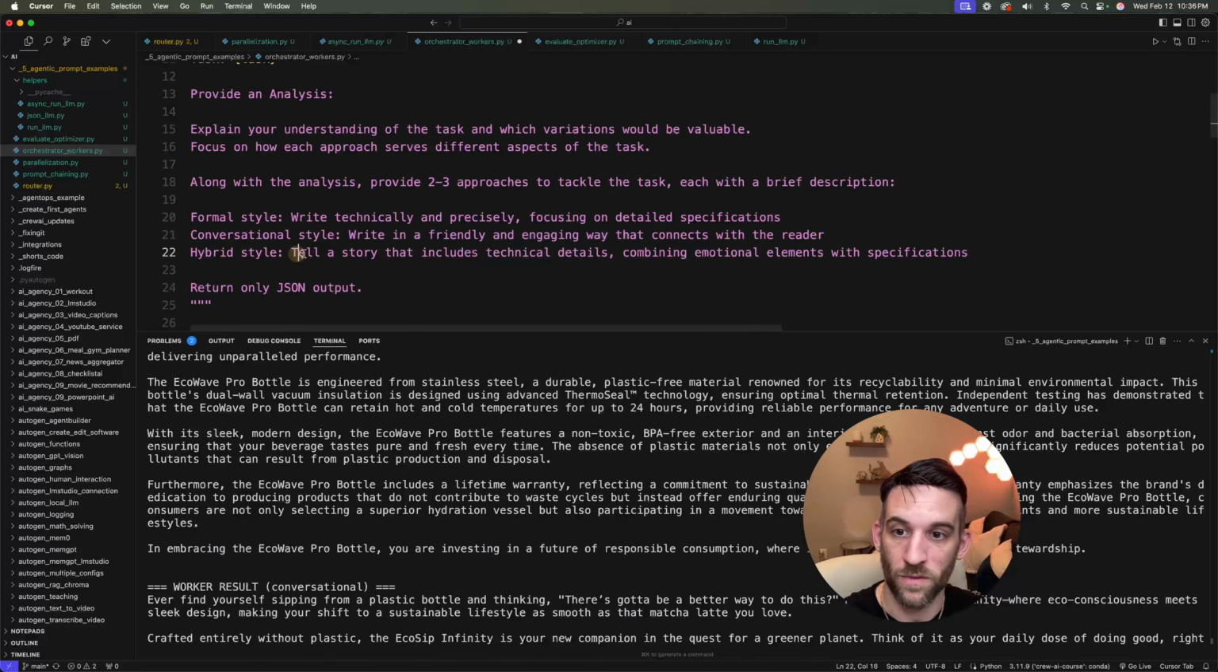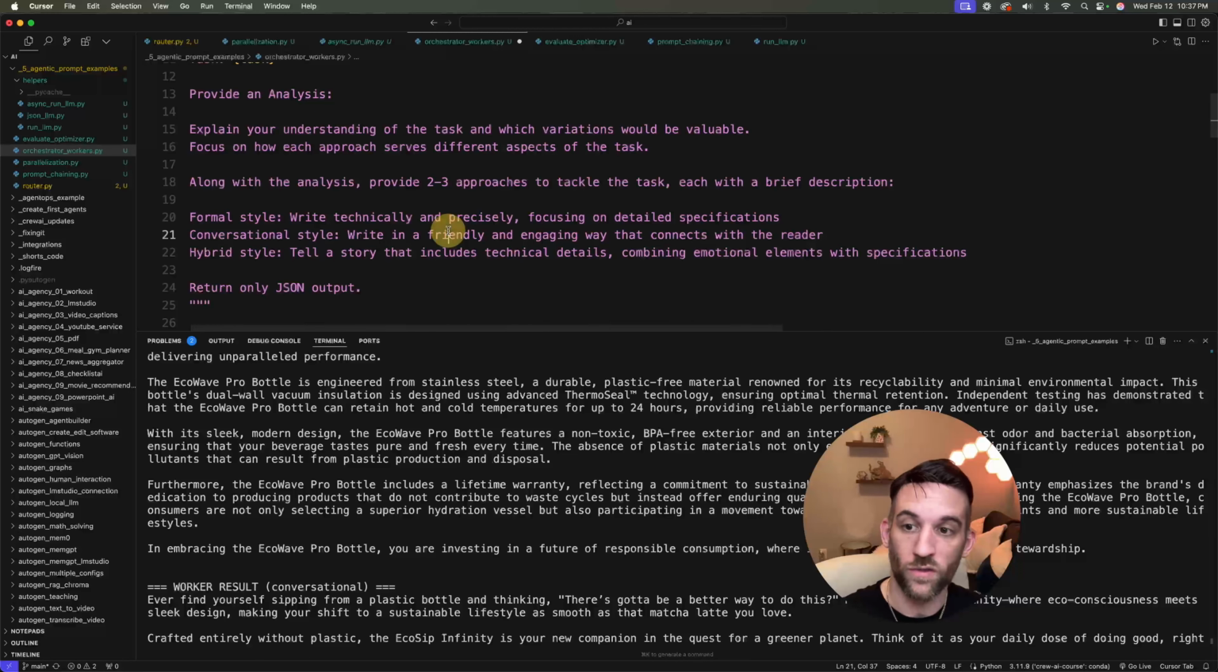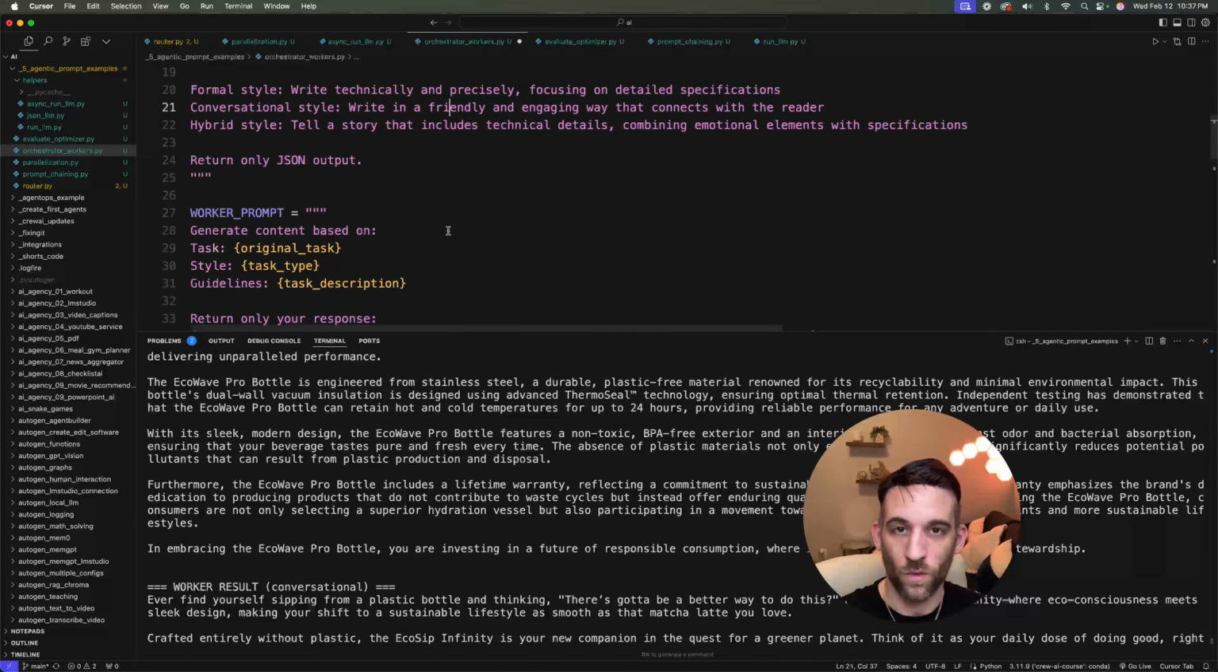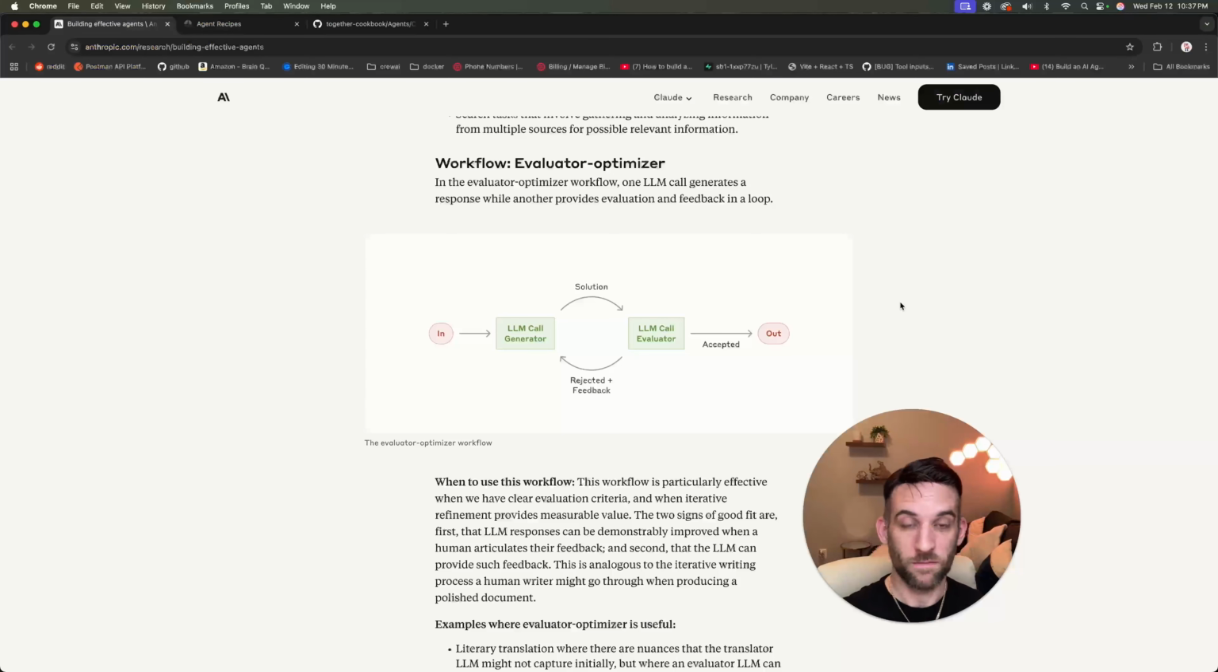So right here, formal style: write technically and precisely. The conversational was: write in a friendly and engaging way. And the hybrid was: tell a story that includes technical details. So these were the different styles or ways that we wanted the workers to write. We took the tasks and had the different workers running concurrently to write and give us responses based on those. Okay, so this is how the orchestrator workers works.